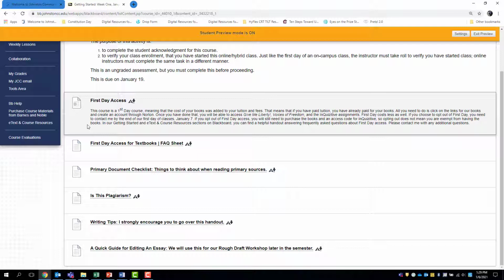So you can just simply click on the links, and I'll take you back up there in a second under weekly lessons, and you can click on the links to the books. When you click on the first one, it'll prompt you to create an account in Norton. Then you'll be put in the class. You will have access to the books. You'll have access to the inquisitive assignments that you have to do with the book software. And, well, it's online.